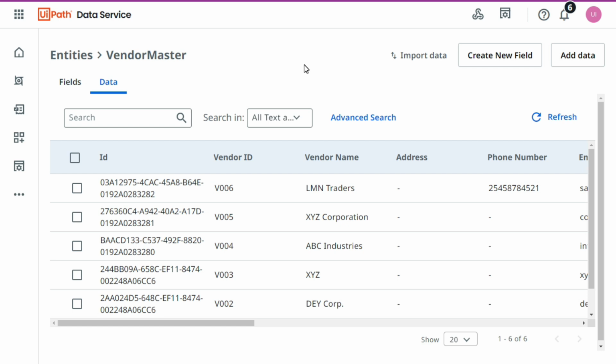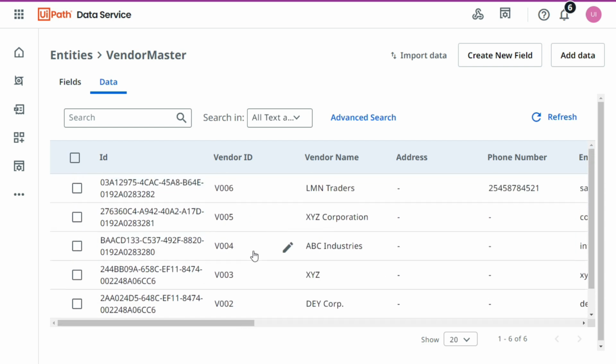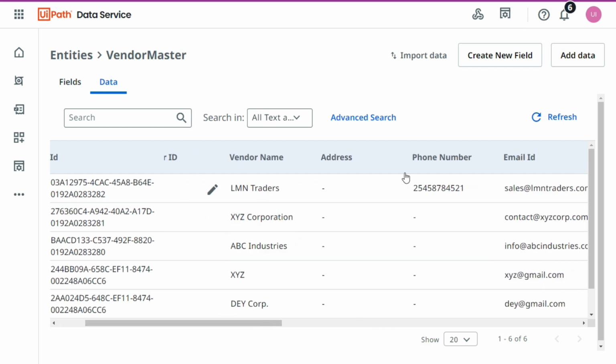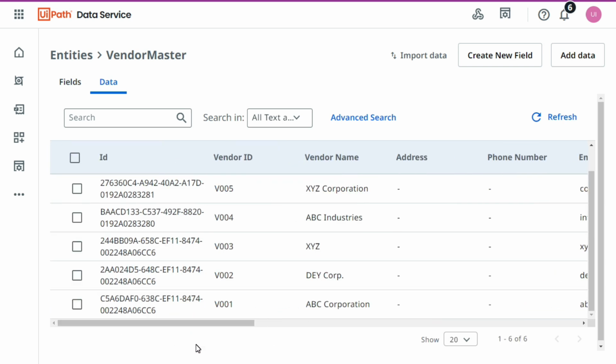Watch this video till the end. This is really useful when you need to update several records at once, whether it's for correcting data or making changes. So let's get started. Here you can see we have this vendor master and we have around 6 records available here. If you want to edit the details of vendor name, vendor ID, phone number, address, any details, then you can do it in bulk. So let me open UiPath Studio so that I can show you practically.